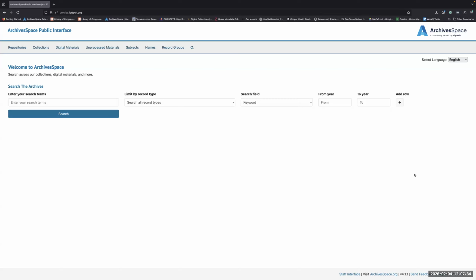So what you're looking at now is the default out-of-the-box ArchivesSpace public user interface. There are no logos, no custom text, and no design changes applied. If you've seen other institutions' interfaces that look very different, that's because they've added customization. Brittany will talk more about that later.